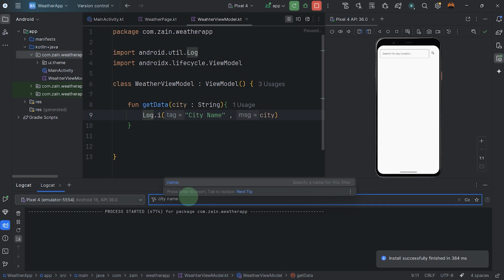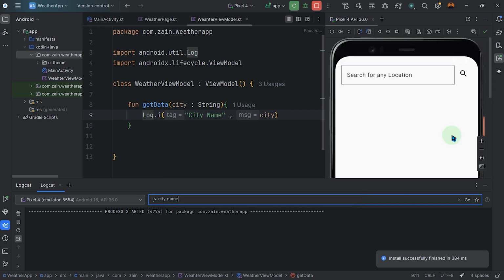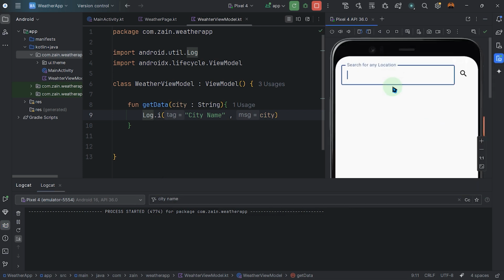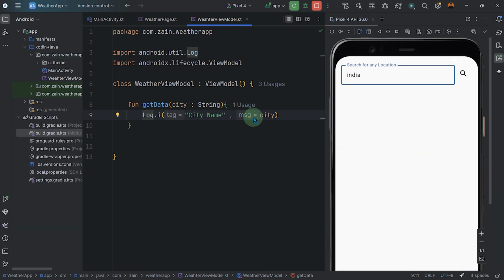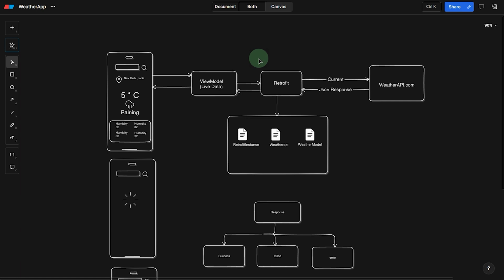Okay, and now our app has run. So if I pass India here, and if I click on search, you can see in our logcat we are getting the name India, right? So basically the button is working here. So now this is working, guys. Now what we need to do is we need to implement retrofit.